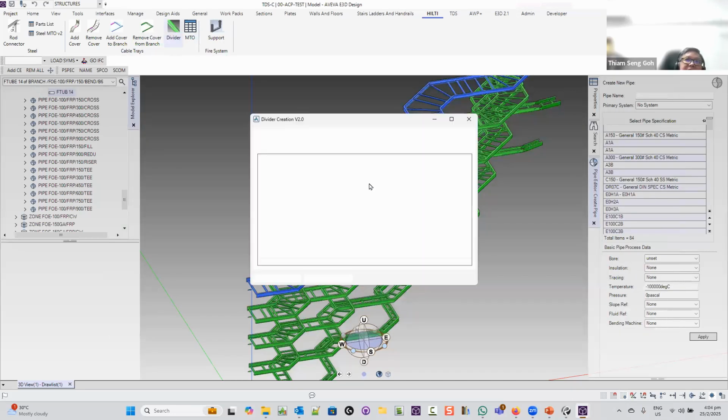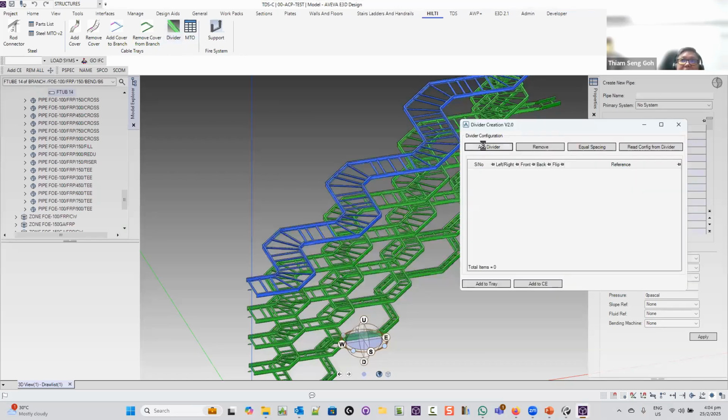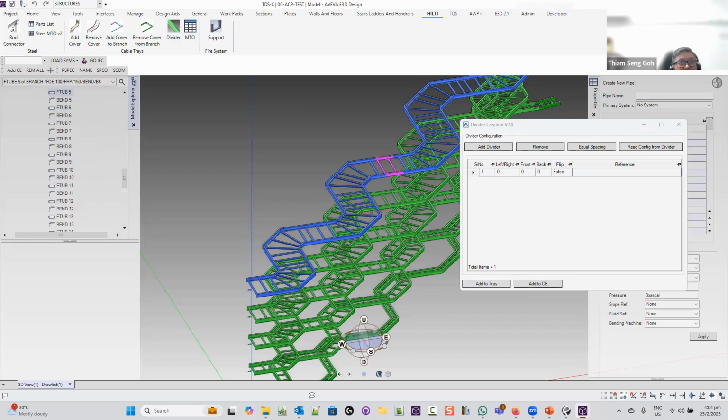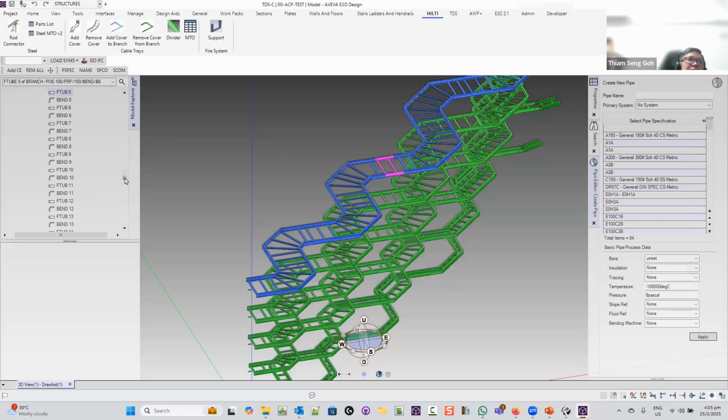So what else can you do? For example, you can add a divider. I want it to be at center, and I say add to a particular tray. Unfortunately, this one hasn't got the divider yet. When it has, you can add the divider. All these things can be added and output as an MTO list or an MTO report.